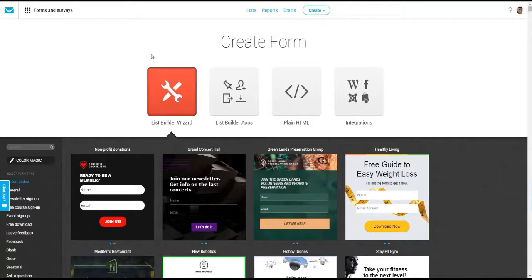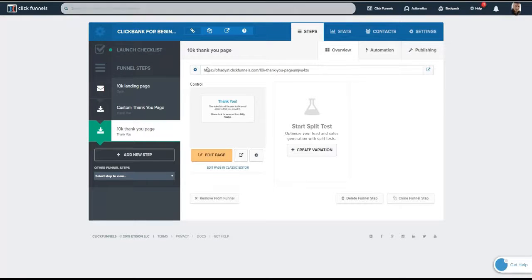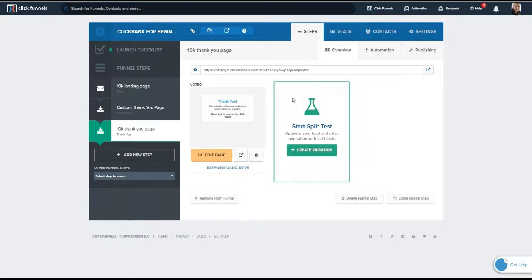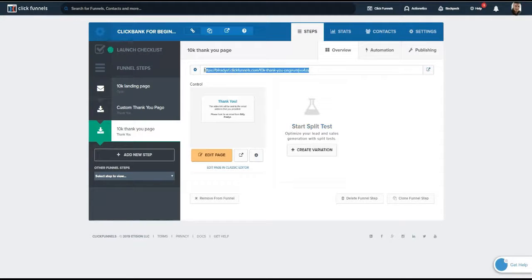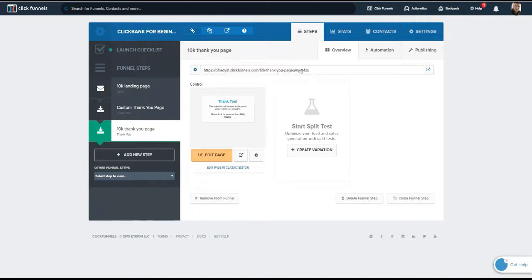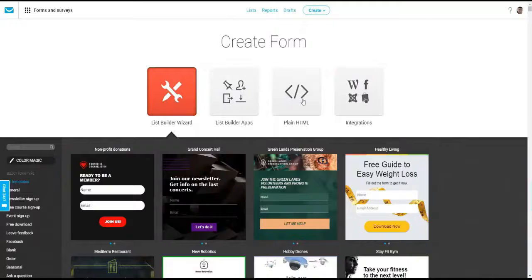And in order for us to get a form, we need a thank you page URL as well, so I'll show you where to get that. Just go to ClickFunnels, go to your thank you page, and just copy this URL right here. This is what we need. This is your thank you page URL where the subscribers will be redirected. So copy this, go back to your GetResponse, and then here is what you need to do.